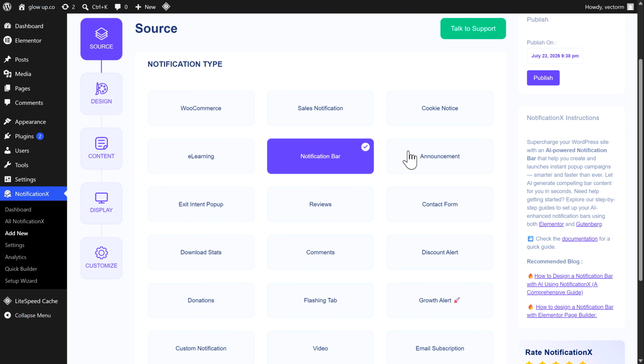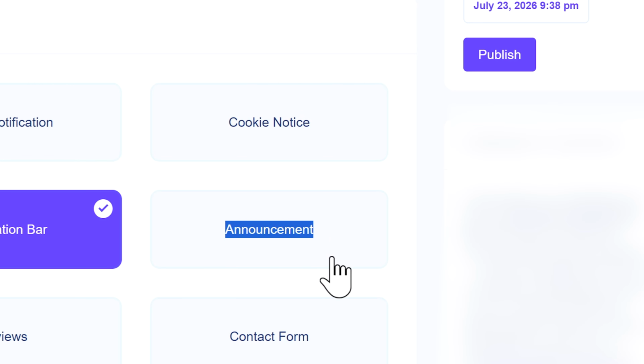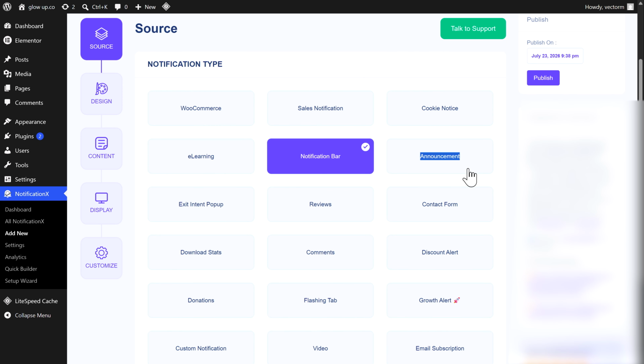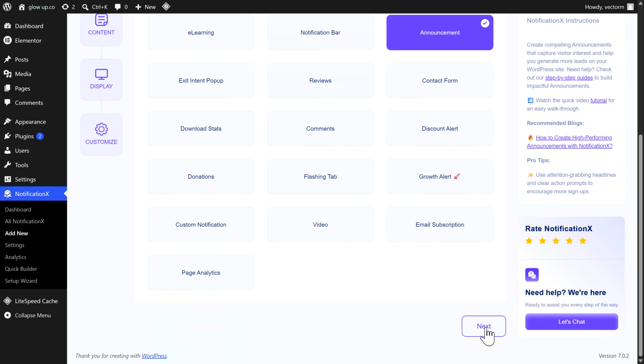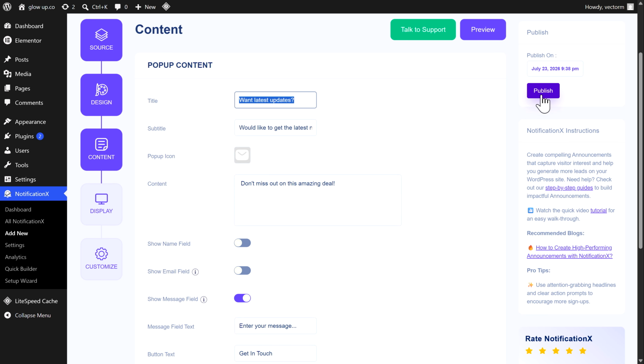Additionally, you also get practical website tools like cookie notices and announcement bars. This might not directly lead to conversions like the sales notifications do, but they are very useful for communicating important information to your visitors. And again, the setup is very similar to everything else we've already covered. Just pick a design, customize the text, and publish it.